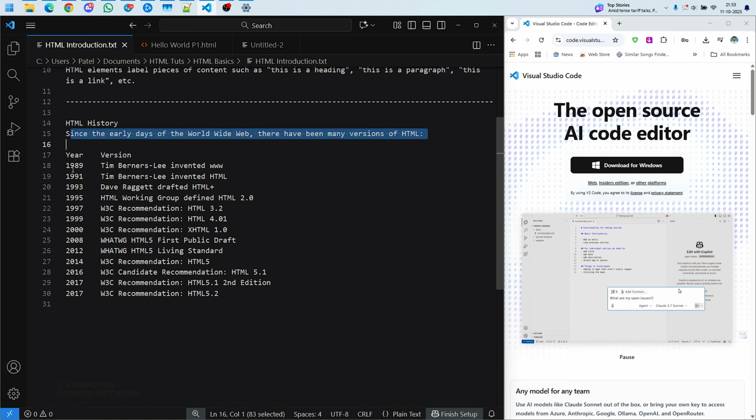In 1989, Tim Berners-Lee invented WWW, the World Wide Web, the Internet. Moving forward, in 1991, Tim Berners-Lee invented HTML. In 1993, Dave drafted HTML Plus. In 1995, the HTML Working Group defined HTML 2.0.